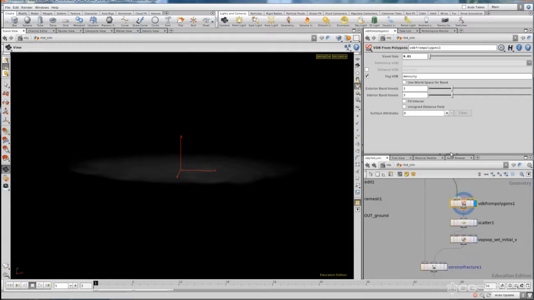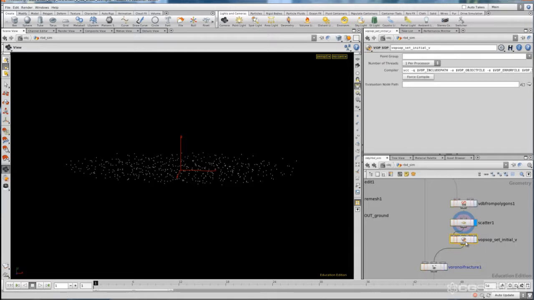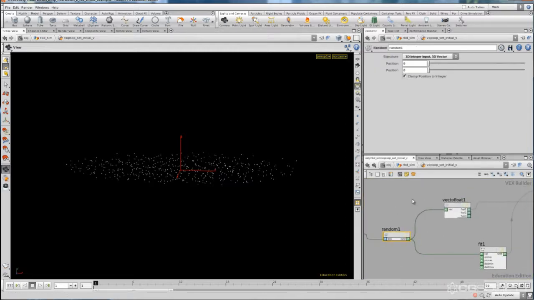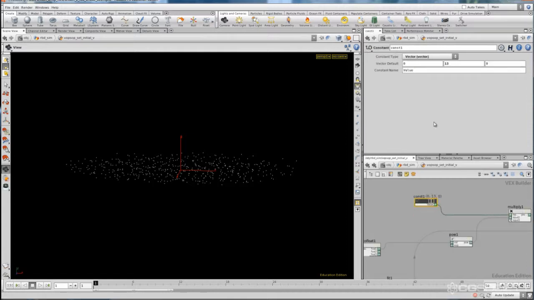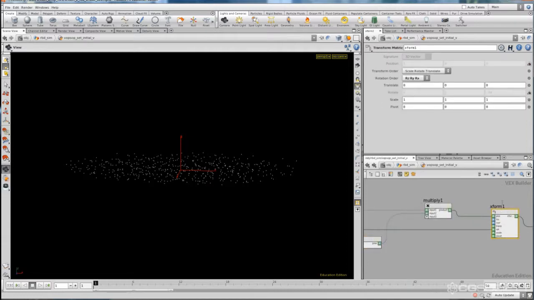I did a VDB from Poly, scattered some points in it, and then I used this guy to set the initial velocity, because each point will represent a piece. So if you jump in here, I'm just randomizing based on the point number, so each point will have a slightly different value. So my velocity is 0, 13, 0, but I'm multiplying that by this random number, which is between 0 and 1, but doing a slight exponent. And then I'm feeding this into a transform matrix.